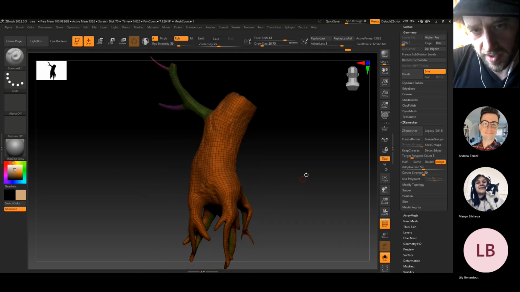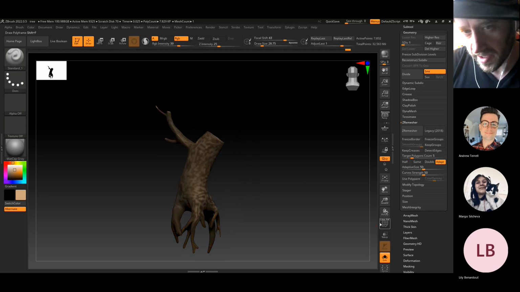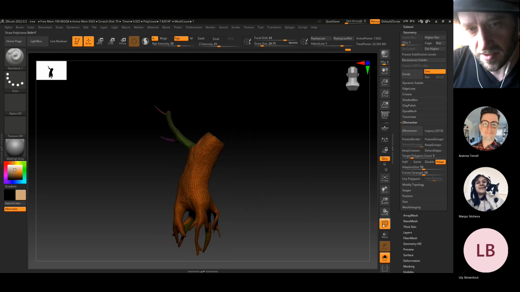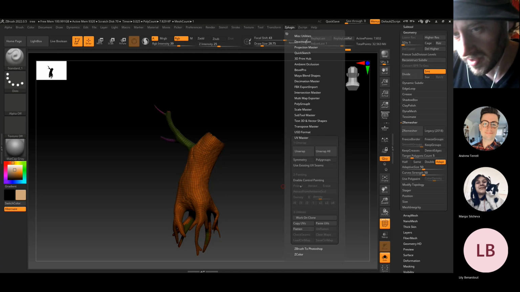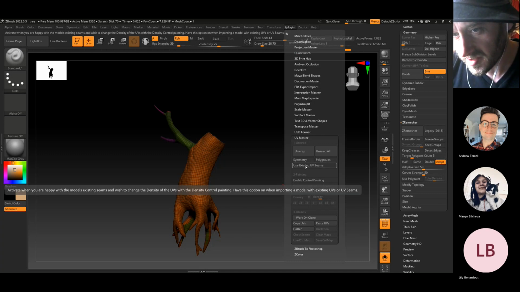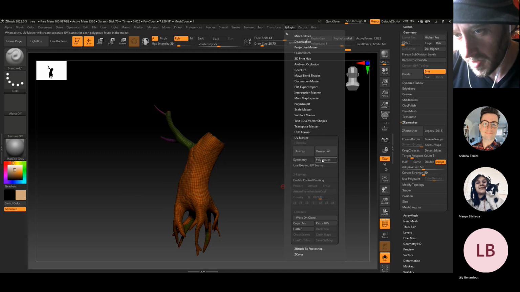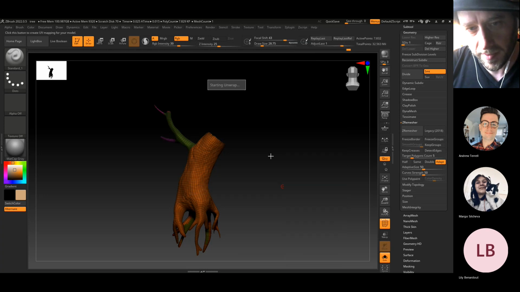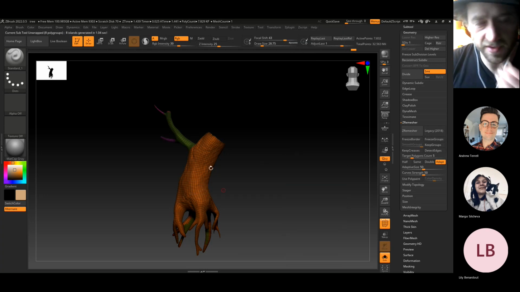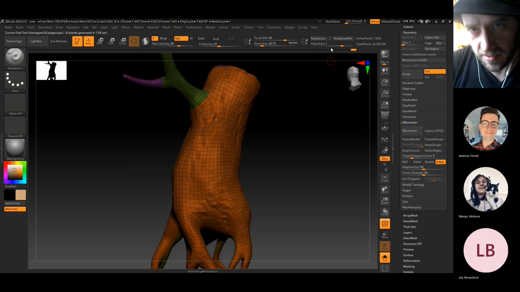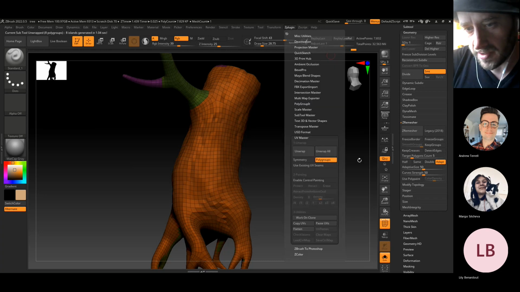Now the whole thing will be unwrapped when I hit the button. So let's go back to ZPlugin. Use existing seams. I don't have any yet, so I'm going to use polygroups. We'll say unwrap, and it does a wonderful job of unwrapping this stump, but I can't tell. So how do I tell?